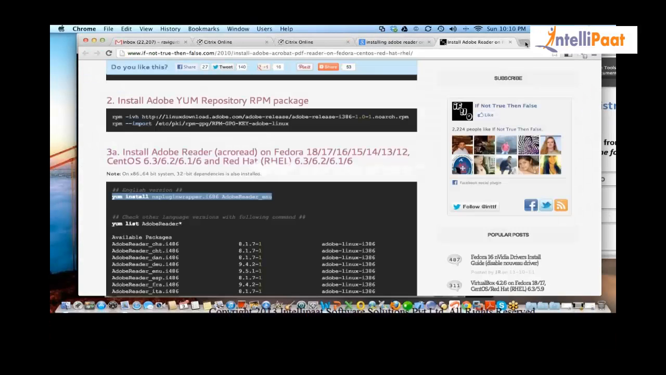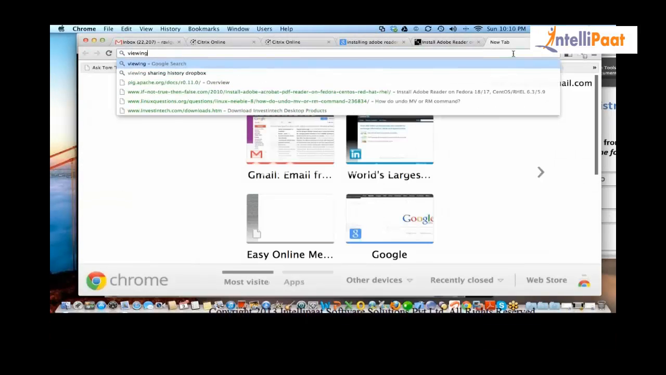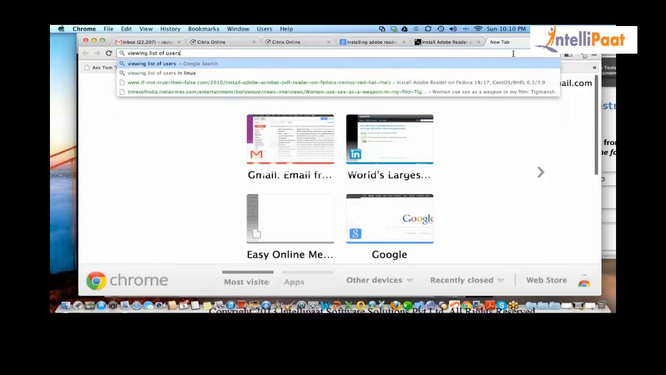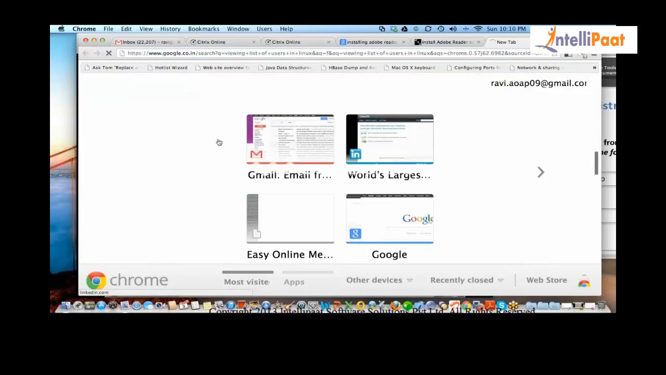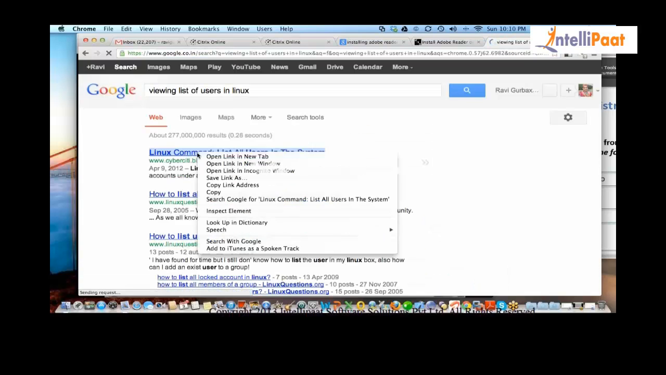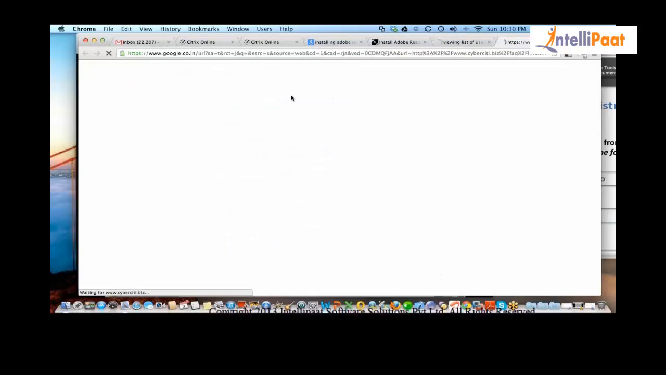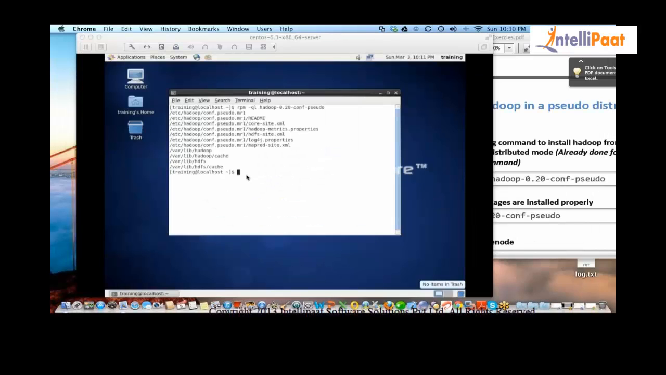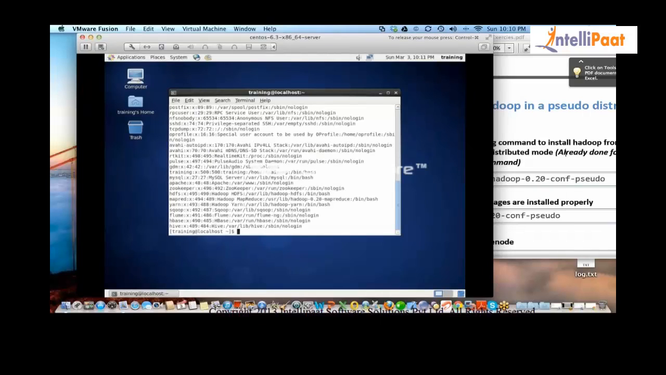You know the command to see all the users on a machine? We use this one, cat /etc/passwd. You can just type the command. Okay, this one, I will just press it. One sec. Yeah, no, don't do anything.